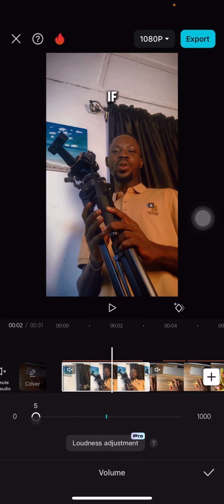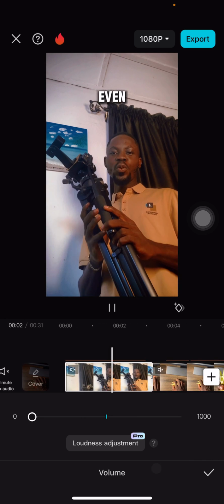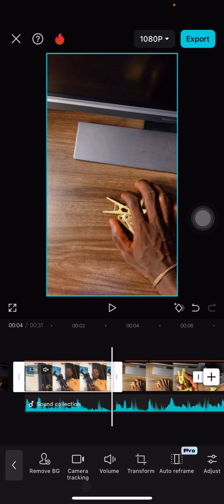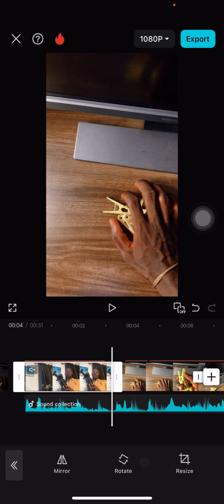So volume, you want to increase your volume. The way to do it is transform. You want to resize it.